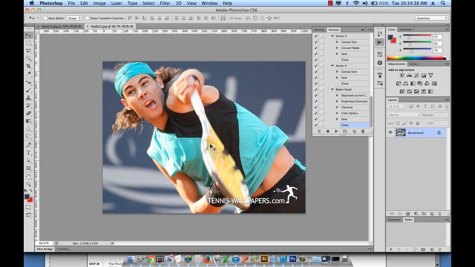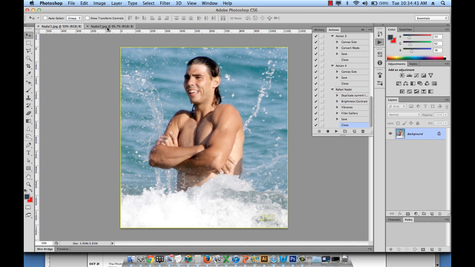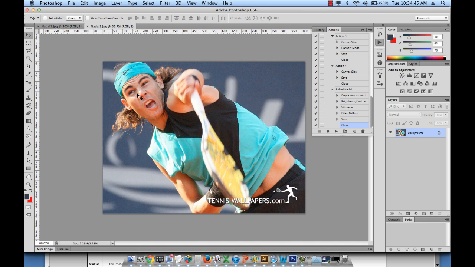Okay, so now what do I do now with these two images? That's the great thing about the Actions panel. I don't need to do the same steps. I don't need to duplicate the layer, add brightness and contrast, change the vibrance, apply a filter, save and close. I don't need to waste time doing the same thing. All I need to do is be on the new file, click on the action called Rafael Nadal, and then just hit the play button, and notice how fast this happens.